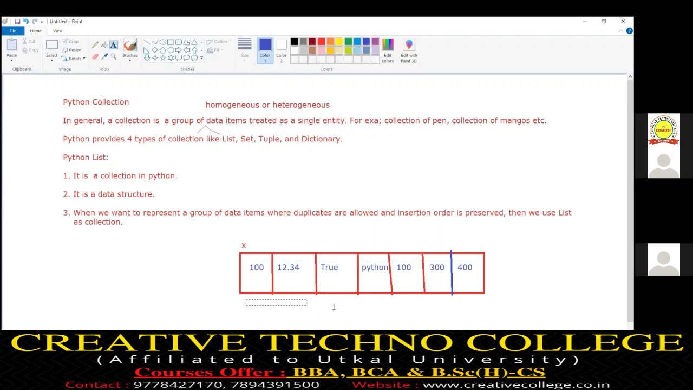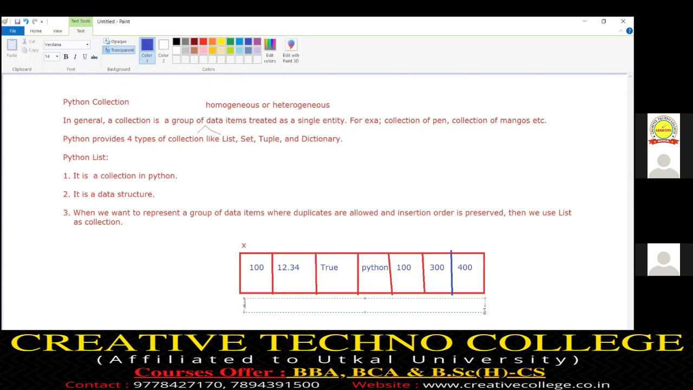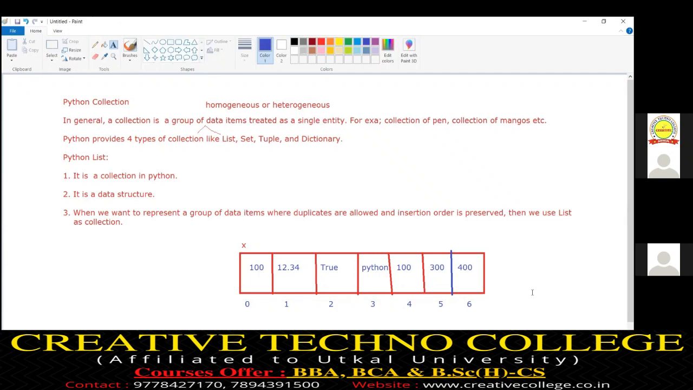And here you remember one point, like an array. There is no concept of array in Python programming, but that's why I told like array. In a list, the index value we can also specify: 0, 1, 2, 3, 4, 5, 6. So x of 0 is 100. The zeroth index data item is 100, the one index data item is 12.34, the two index data item is True, in this way. So it is possible that we can specify the index value.